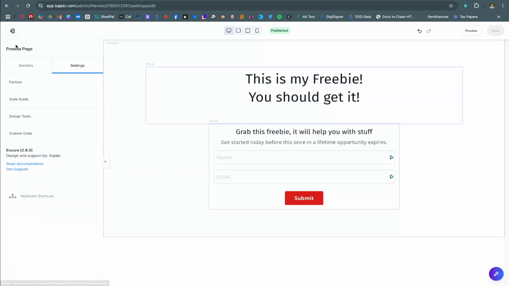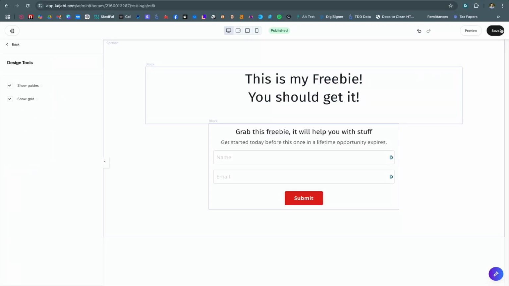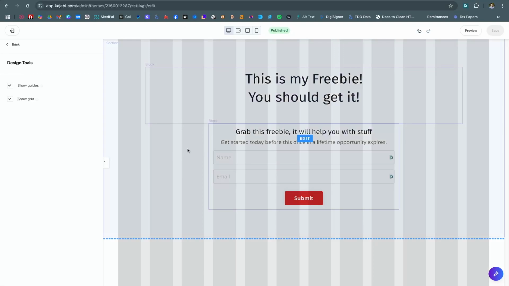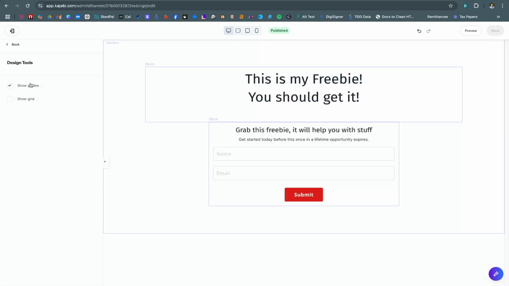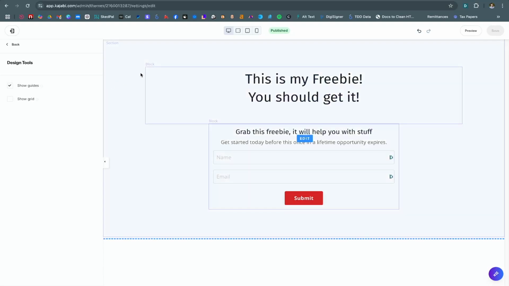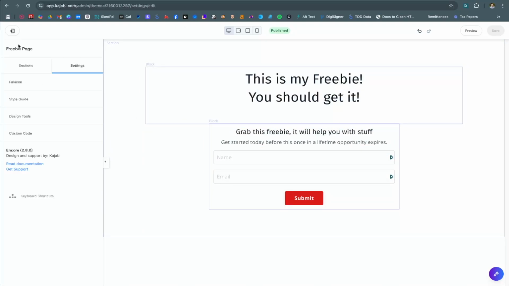So I'm using back in the toolbar, and I'm coming down to design tools, and I can show a grid. Again, hitting save to activate it. You can now see a grid on my page. I don't particularly like that, so I'm turning it off. And showing the guides is these blue boxes and words around the content, and I do like that. So I'm keeping that on.